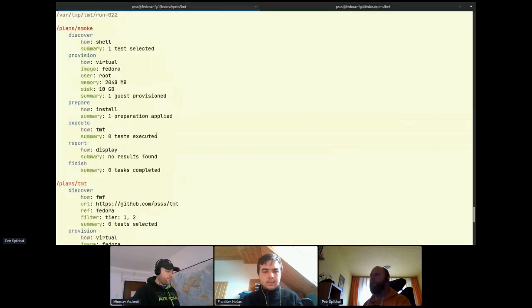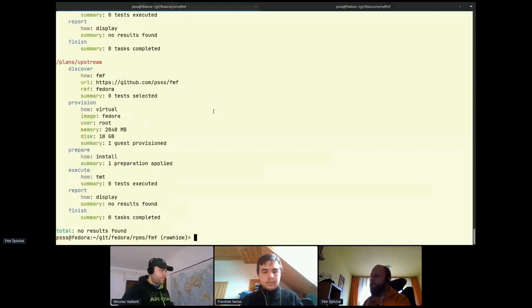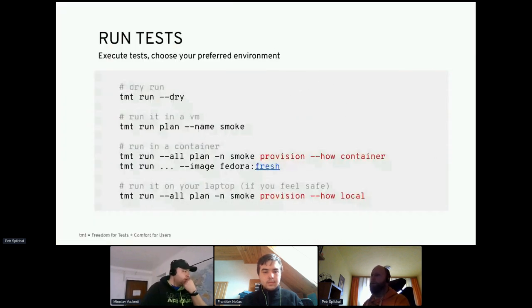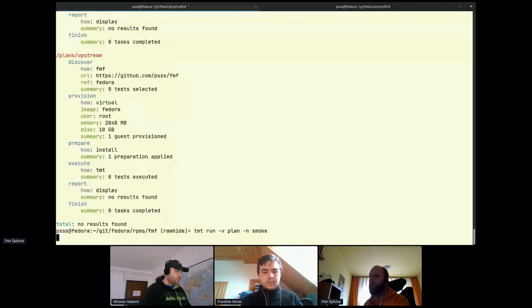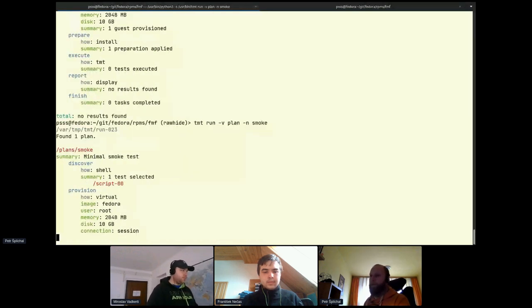So that's the example. We could maybe just pick the smoke test, and we try to run it. So let's see what will happen. tmt run, plan name smoke.